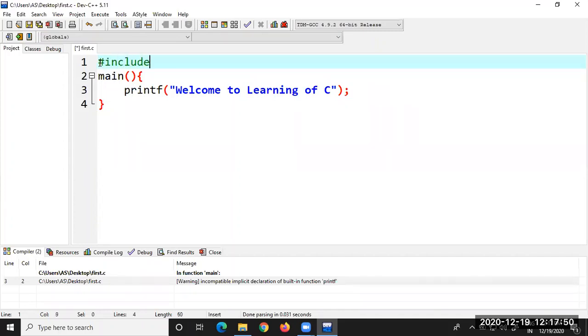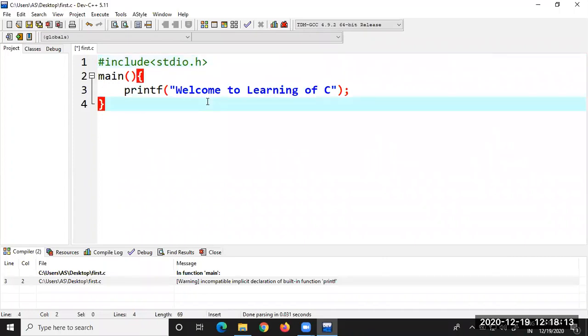Yes, that is include. Include is a command. It is a keyword of C. You can't use anything else there. Include. And how do I add that header file? I should add that header file within the angle brackets. So stdio.h, standard input output header file. This means standard input output header file. Now I included the standard input output header file. Now my system knows what printf is.